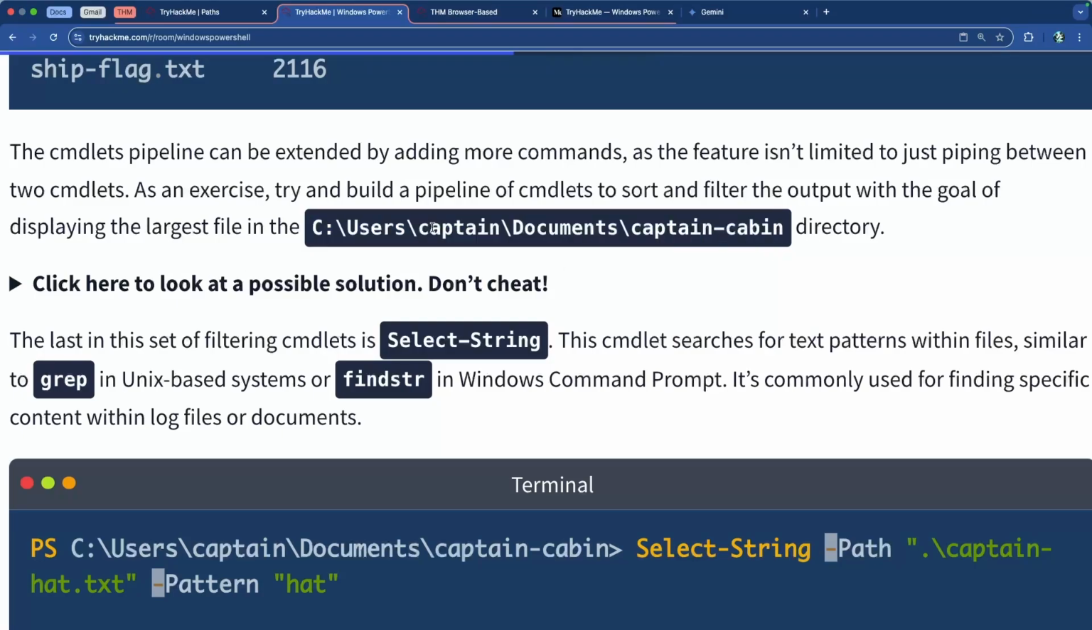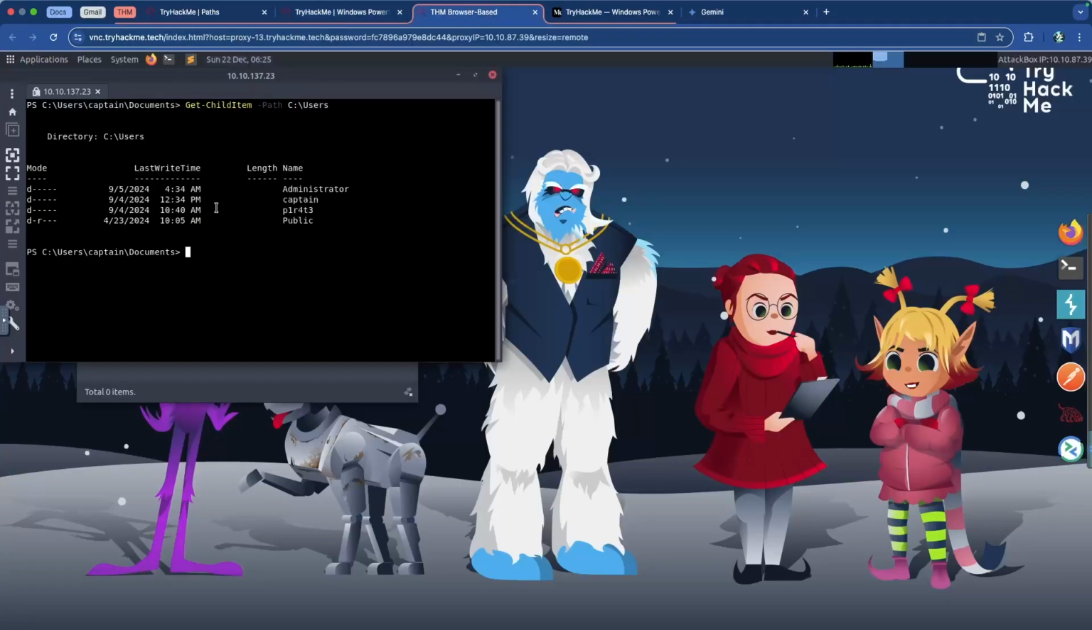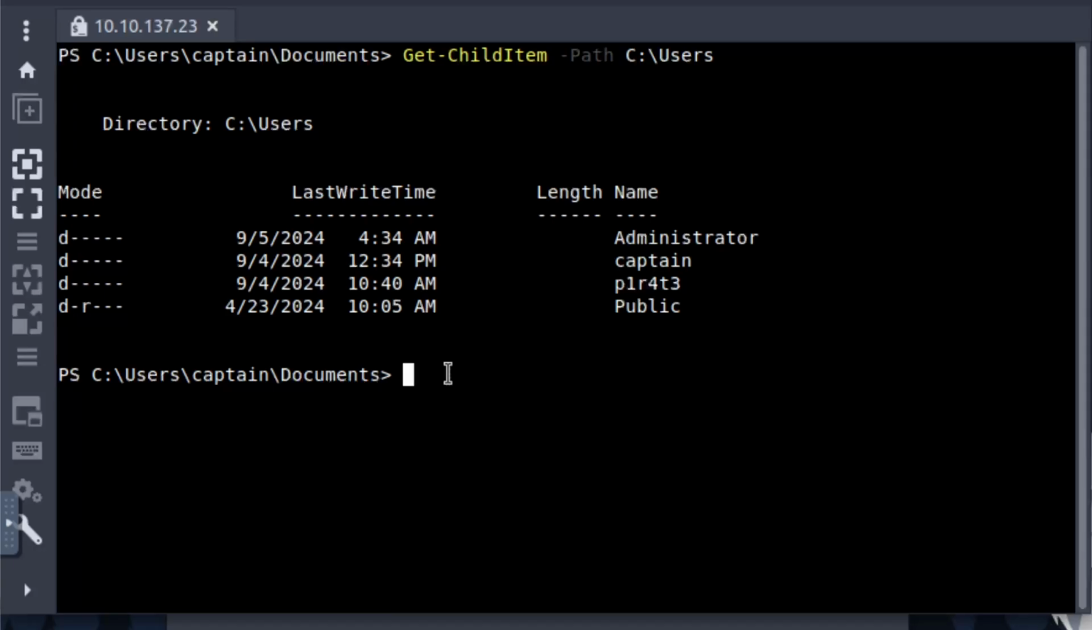So we can actually do that and then see what the potential response is. Let's try it out and see if we can come up with the appropriate command to sort the output of the contents inside of this directory. Okay, the first thing we would do is just get the child item of the path we're looking for. The path in this case would be C:\Users\Captain\Documents, and then the Cabin directory. So let's enter that.